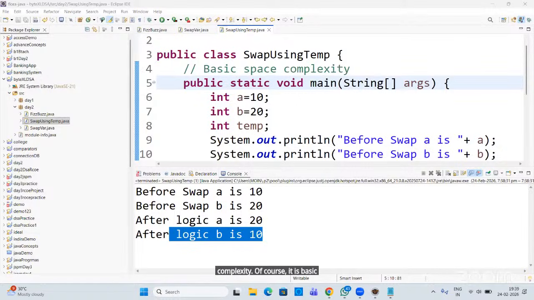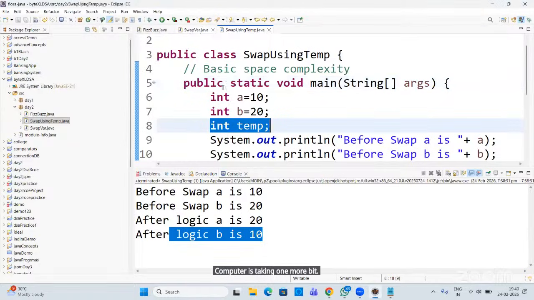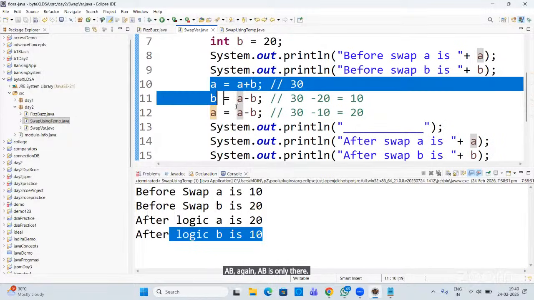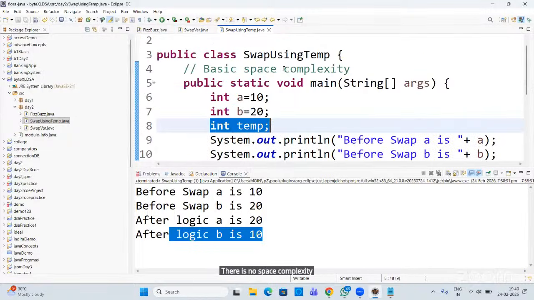When we go ahead, we'll see more of this. Here we are using extra space. We are using one more variable. The computer is taking one more bit. Here there is no extra variable used. A and B, again A and B are only there. There is no extra space complexity here.